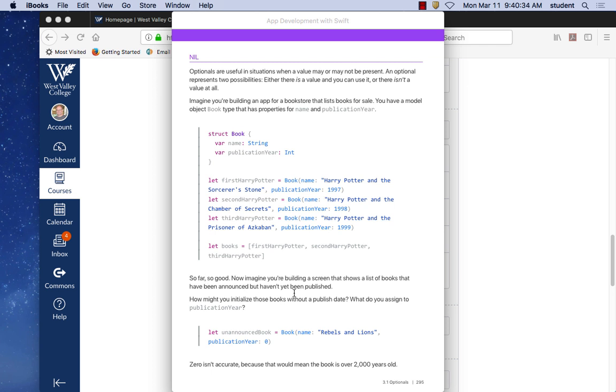So far, so good. Now imagine you're building a screen that shows a list of books that have been announced but haven't yet been published. How might you initialize these books without a published date? What do you assign to the publication year?